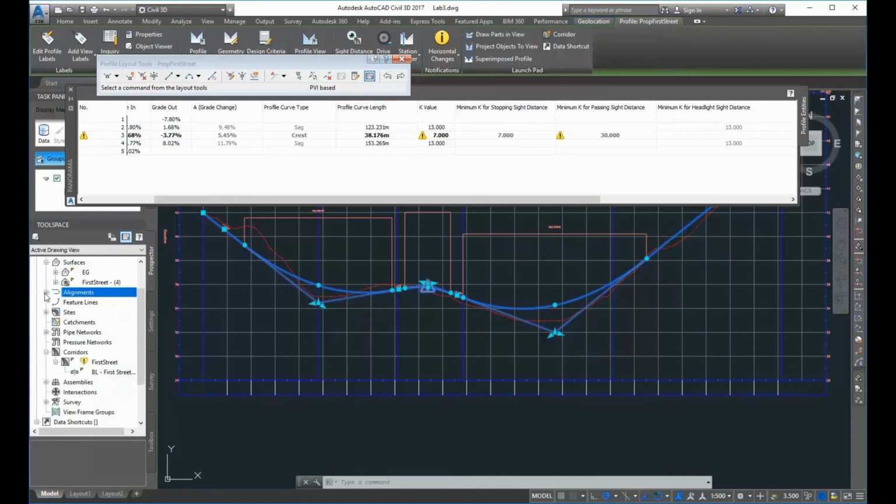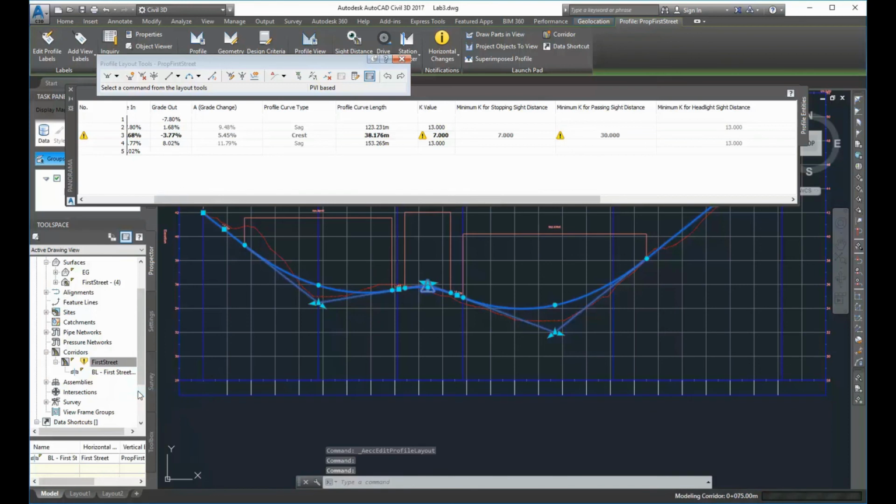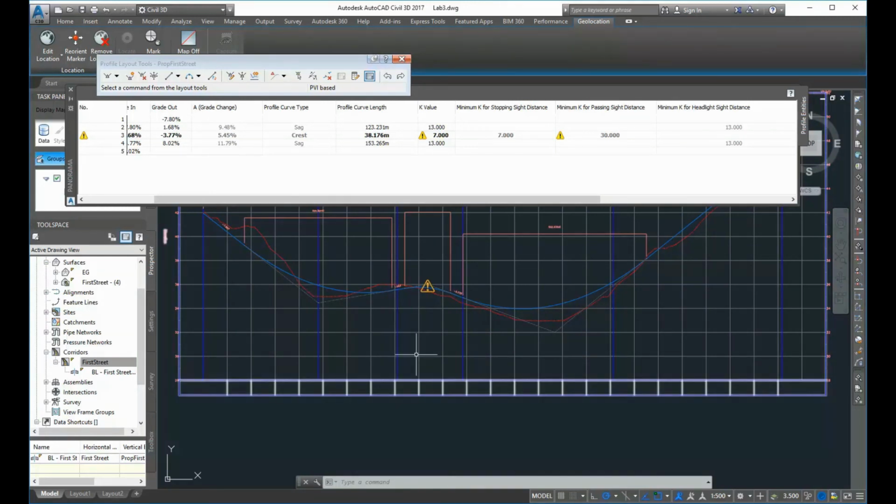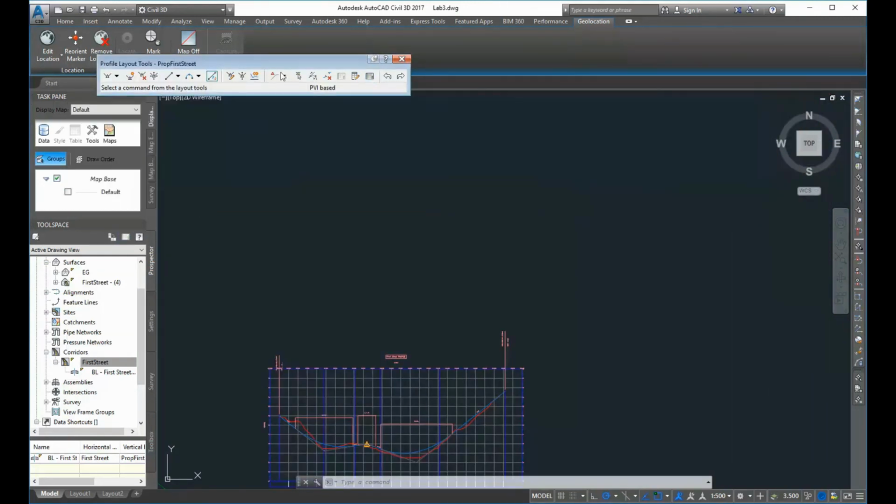When I do that, I want to go over, and I mentioned this in an earlier part of the video, have my corridor open in this first street. Anytime I make changes to this, I'm going to get the exclamation point that essentially says I need to rebuild. When I make those changes, I'm going to hover over that and make sure that that's just a passing sight distance one. After I've rebuilt the corridor, I'm going to close all this.